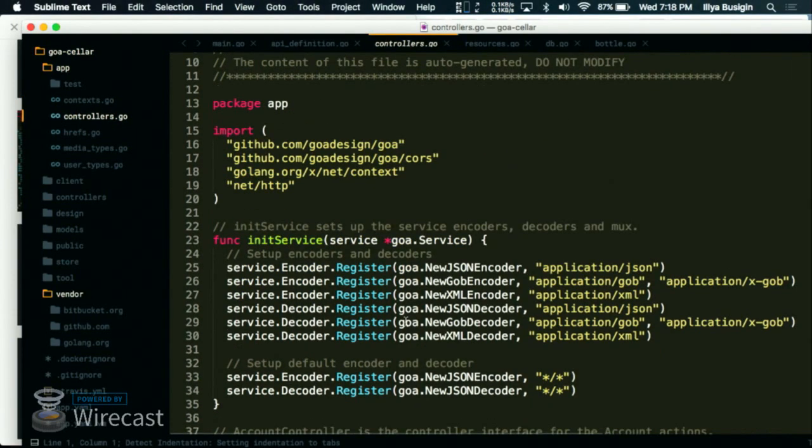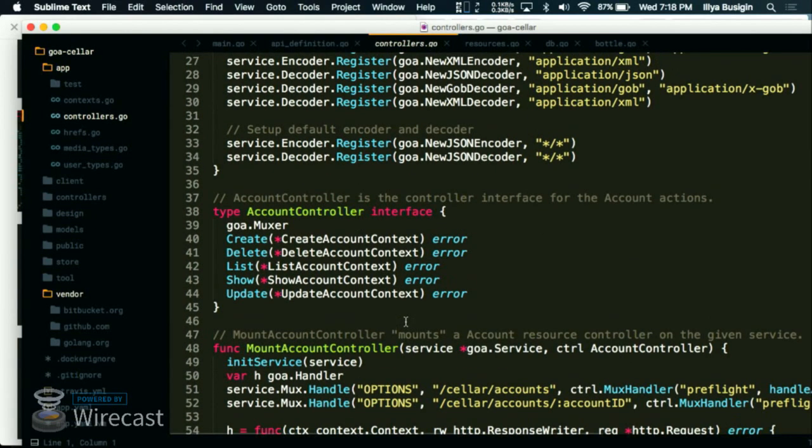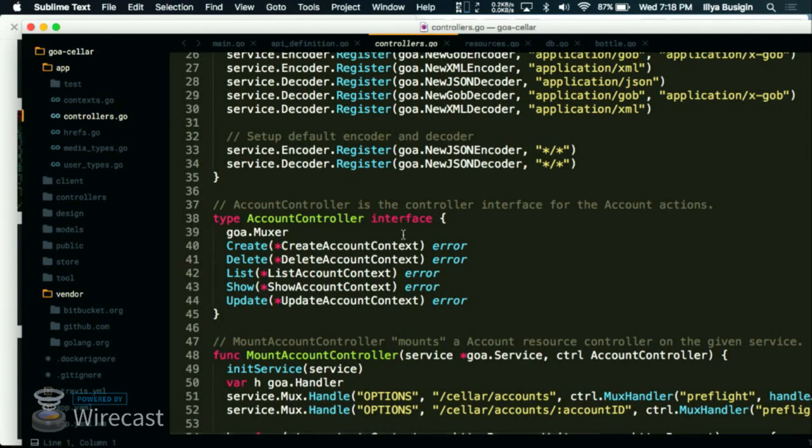And one of the very interesting things about Goa, which makes it very useful and easy to extend, is that the controllers are an interface. They're not a concrete implementation. So how you use Goa is you essentially generate your app package, and then you write a struct or implementation that adheres to, in this case, the account controller interface. And then you'll mount that on the Goa service.